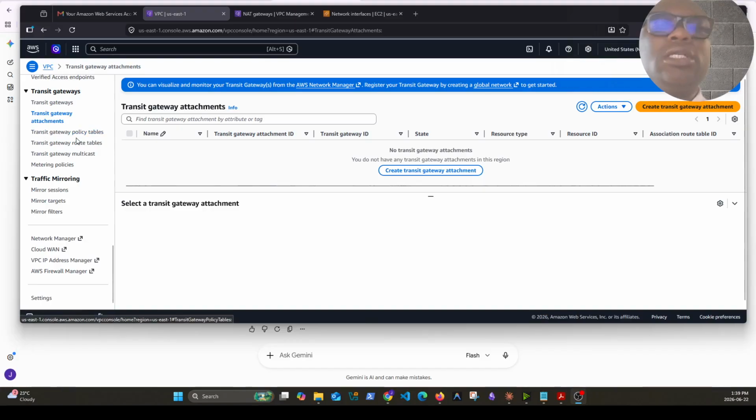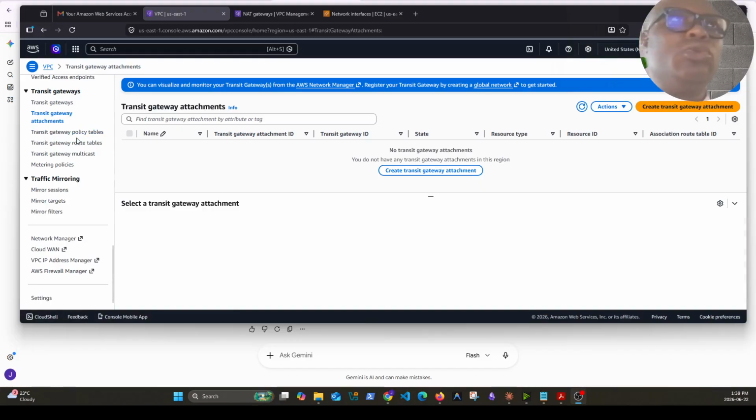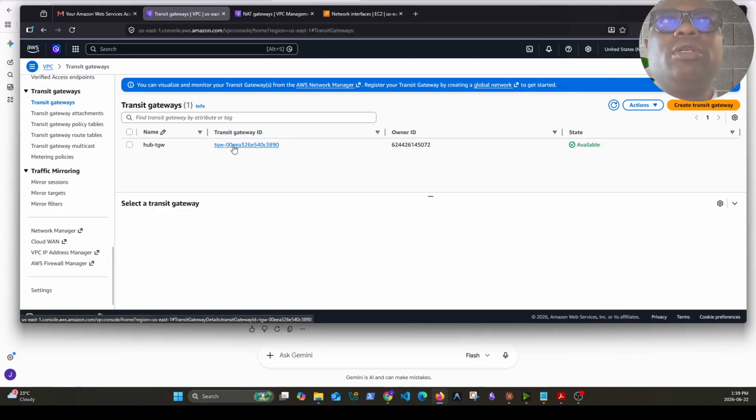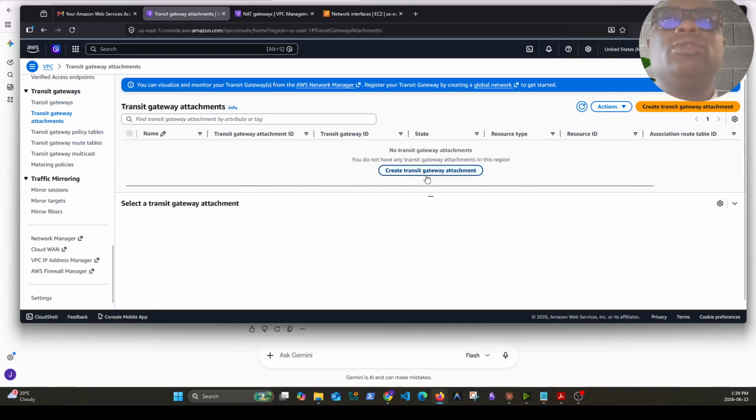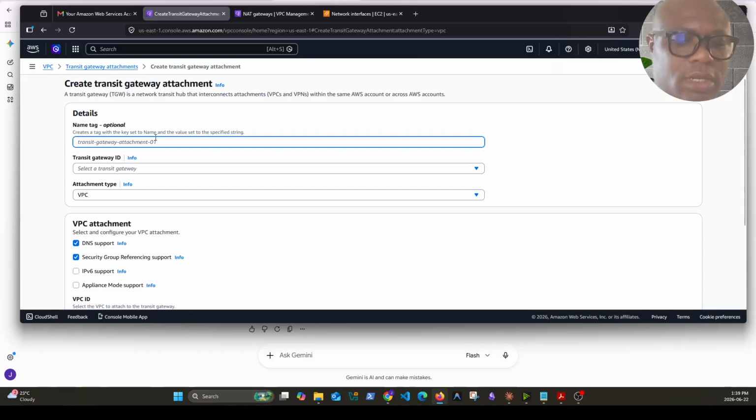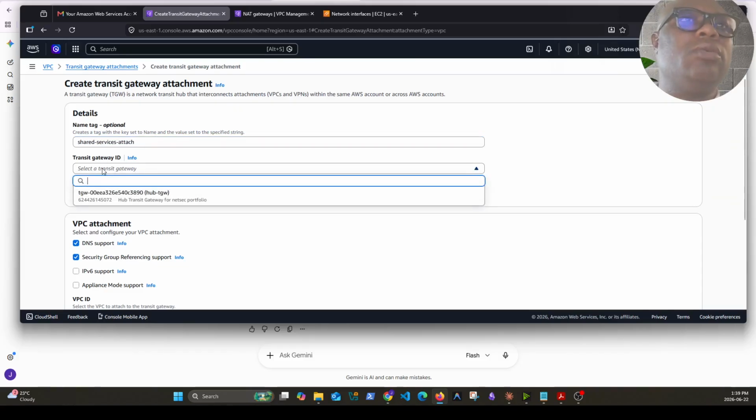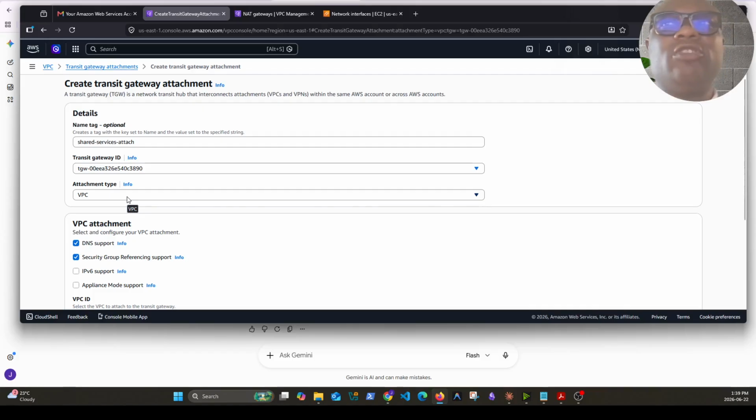So we move to attaching the VPC we created before to the transit gateway we just created. If you look at our transit gateway here, I just want to refresh our memory. This is it. Here, for us to attach that, we can do what we call a transit gateway attachment. So you can create attachment here, then you give it a name, shared services attachment. Then we look at the gateway we created, which is hub gateway. And the kind of attachment we want to do here is VPC. It's not VPN.